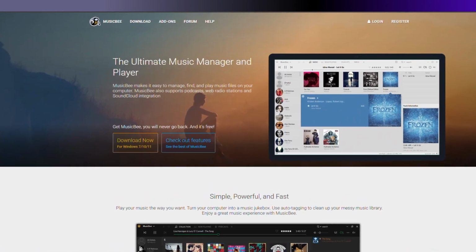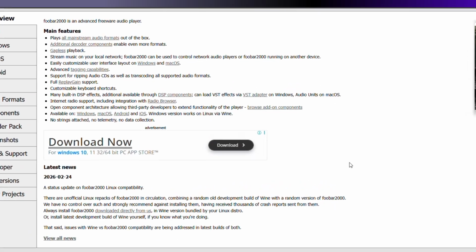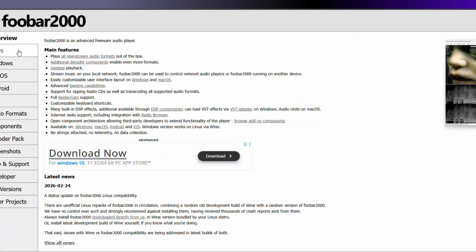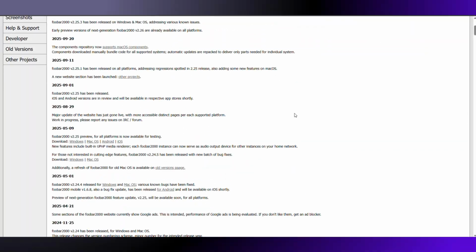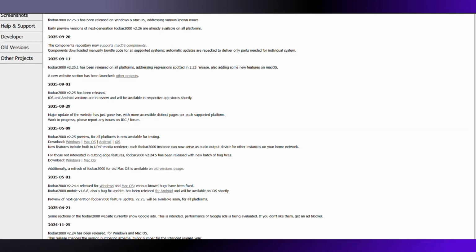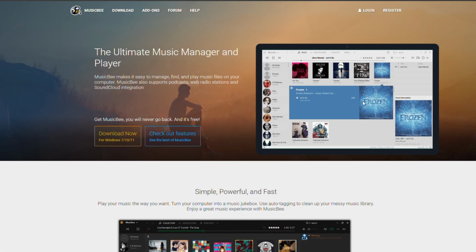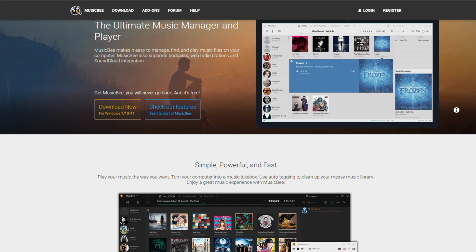If you're choosing between MusicBee and Foobar2000, this isn't just music player versus music player. It's ease of use versus ultimate customization. So which music player is actually better? Let's break it down. MusicBee is designed to be a complete music management solution.